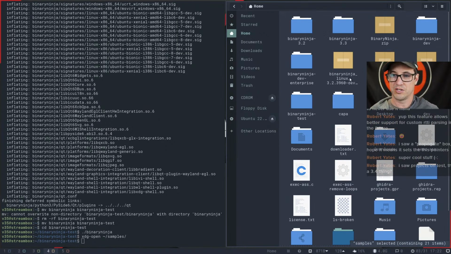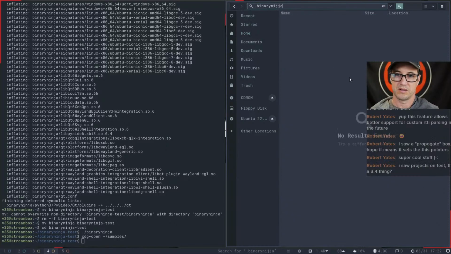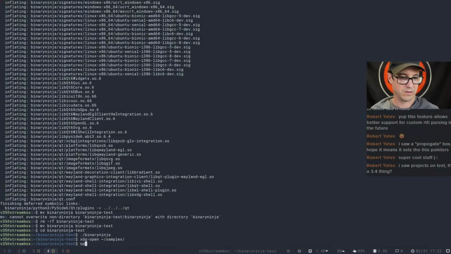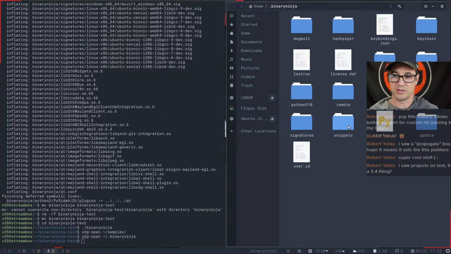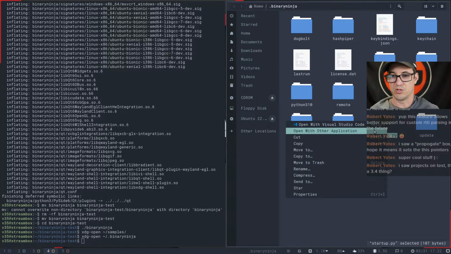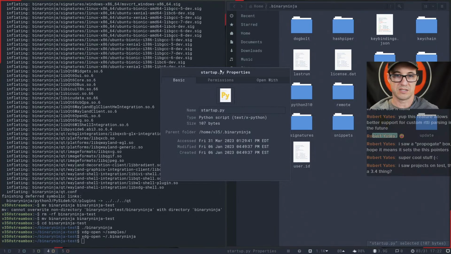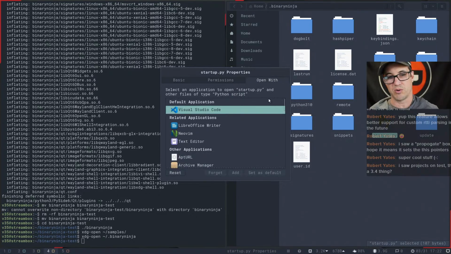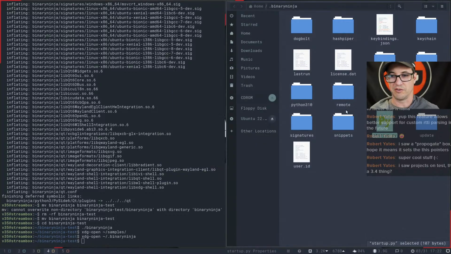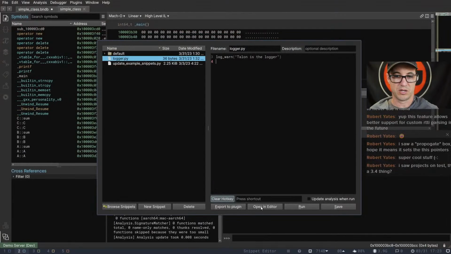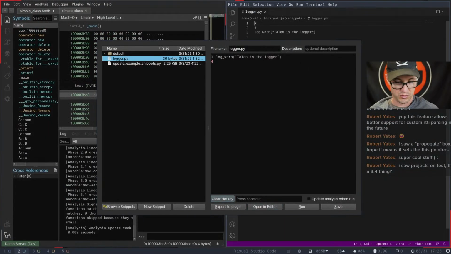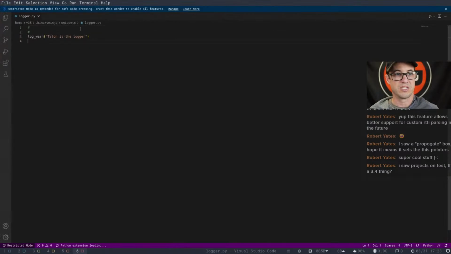Do I have .binaryninja? Oh, come here. So if I have, for example, a plugin, or here we go, start.py, you just say properties on Linux, and you change what you open it with. Same thing with macOS, Windows. You set the default file association. So now when you do that in Binja, you can click Open in Editor, and with your editor moved to a new window, you can see that file gets edited here. And so this is the just logger action.